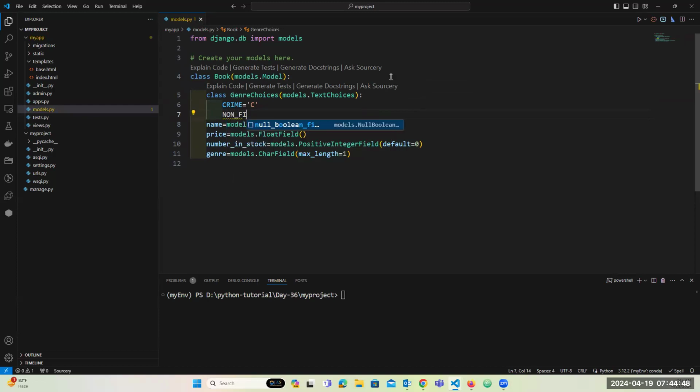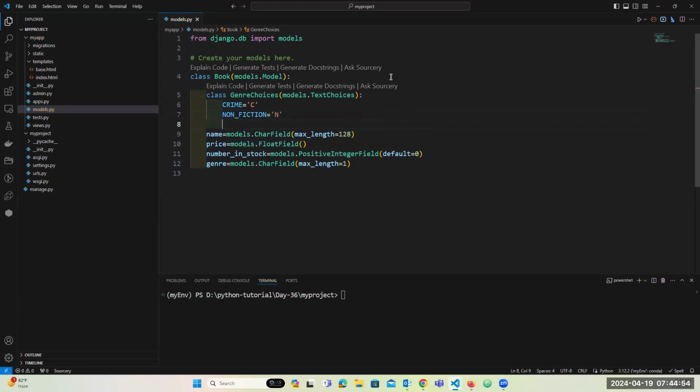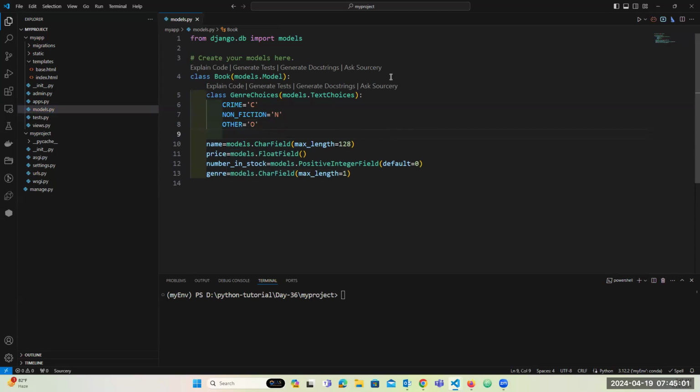Non-fiction is equal to N. Then what else? Any other books also there? That is O. Then science fiction books, F5. That is, I'm giving as a yes. These are the choice books.